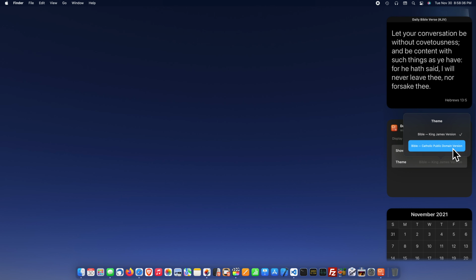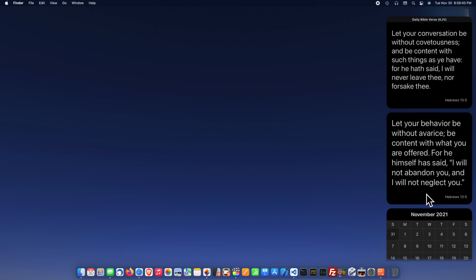So that's the Widgets app. Hopefully this information helps you to use the Widgets app more effectively.